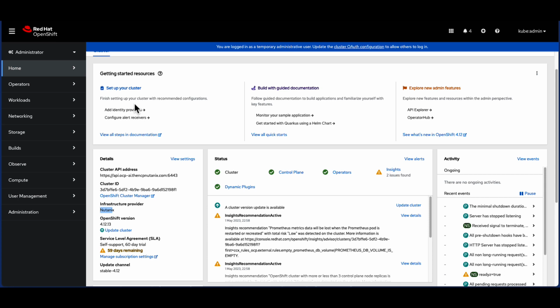That's it for today. For additional information on installing the CSI operator and learning how OpenShift can leverage the Nutanix data services, don't forget to try out the Red Hat test drive.